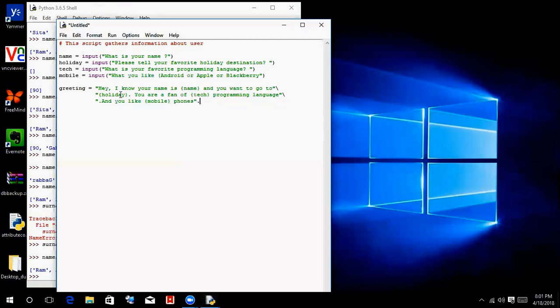Okay, now what I can do is that I can use format. Let me see if it works or not. Name equals to name. Okay, and holiday equals to holiday. See, now also I'm running out of space. Just put a comma in format. You don't need to put it like this. And tech equals to tech, and mobile equals to mobile. Let us see if it prints or not.